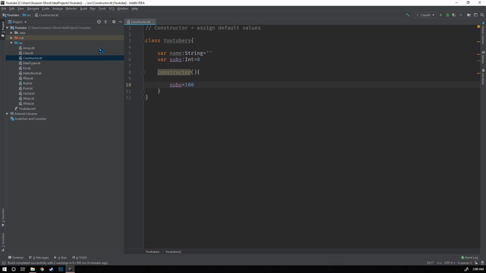So basically if a user enters the name, which is of data type string, we'll get the result. And if the user doesn't enter anything, we have to pass these default values. So for example, in the case of name, we can do something like default name. Default name and 100 subs, because we are generous.